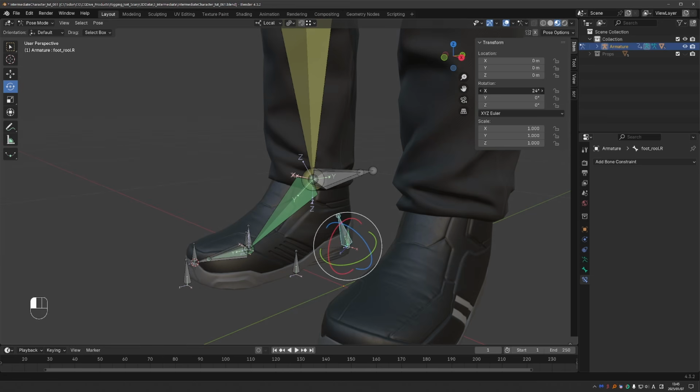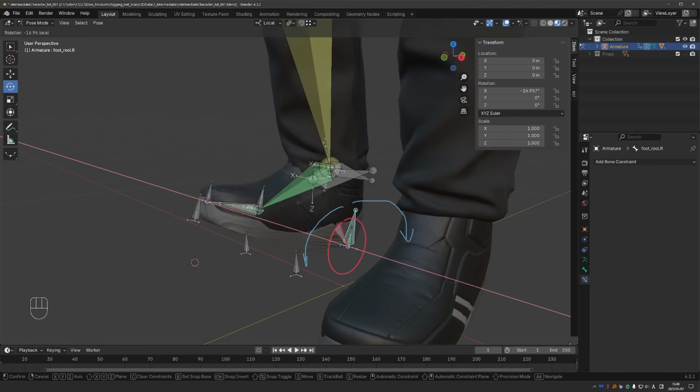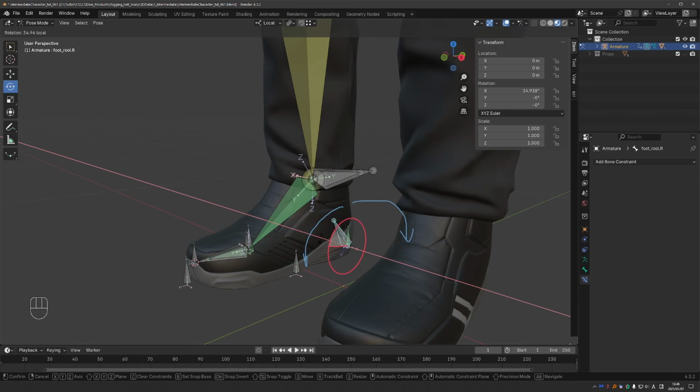Let's play with the X value. And giving the roll bone negative X values rotates backwards. So for the limit rotation constraint, I'll leave max to 0. So this bone won't be able to rotate forward. And I'll set minimum to minus 90 or so, which will allow it to rotate backwards. Select the roll bone, rotate it back, and the heel pivot will rotate with it. But if I rotate it forward, the heel pivot will stop and it will do nothing.